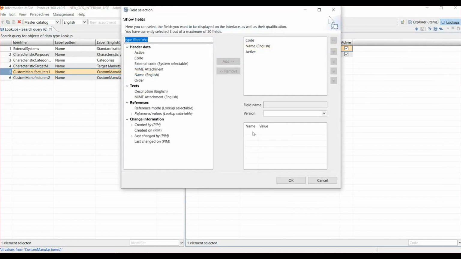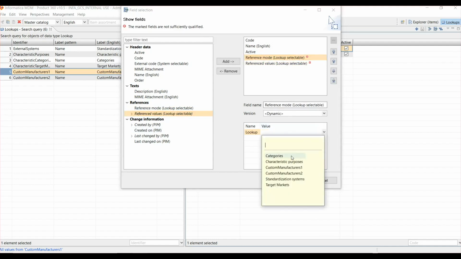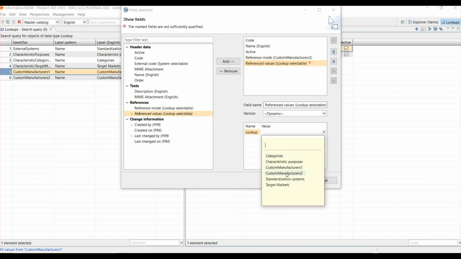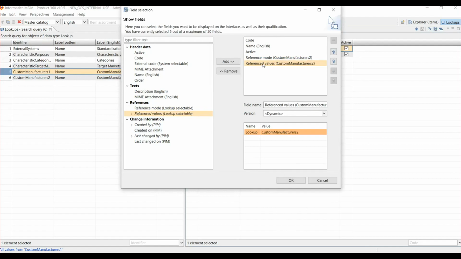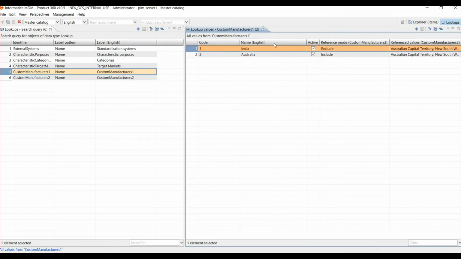If you go via the web UI, which I will shortly cover, you will have a different tab there, but via the rich client you have these two fields which are reference modes and reference values. While selecting the reference mode and reference value, you have to select the lookup on which you are planning to create this reference. So here I am trying to create the reference on custom manufacturer 2. Therefore, I am selecting the custom manufacturer 2 lookup here. As I mentioned in the presentation, there are two types of lookup references.